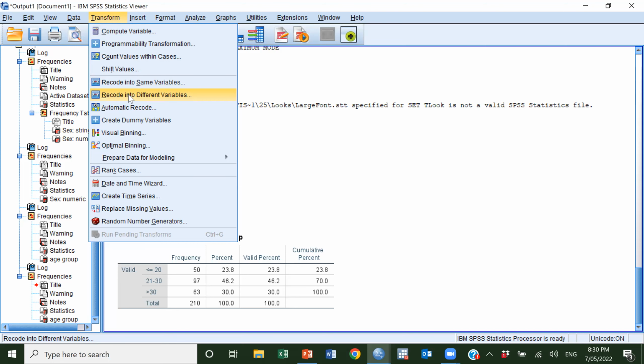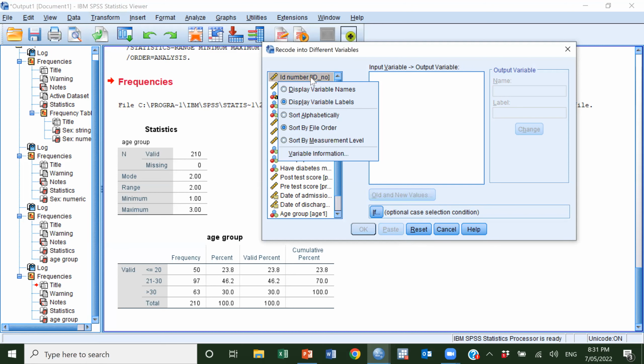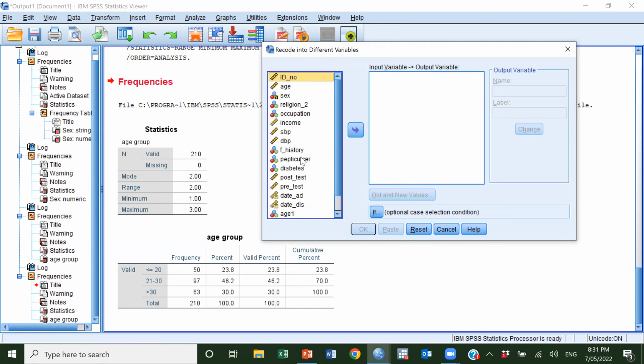So I shall also go to transform, then click on record into different variables. Okay, so I'm doing this. So I will click the button to reset the previous setting. So reset. Now I will record the variable systolic blood pressure, select SBP, push it into the numeric variable box.